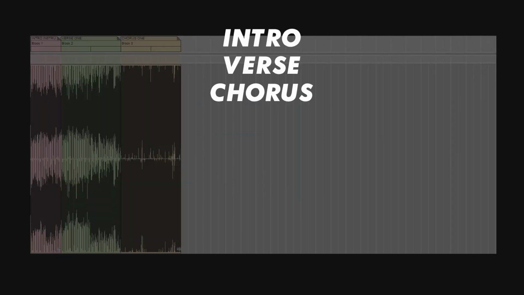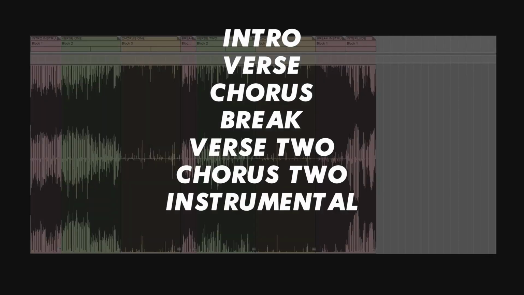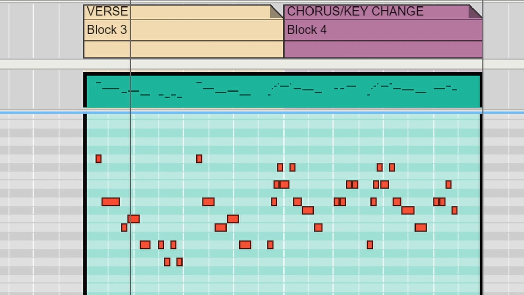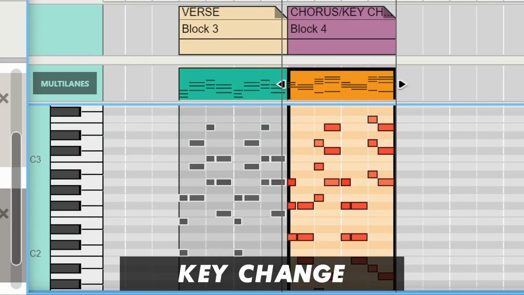You want each section of the music to be clearly defined so the listener can tell that you're moving from one part to another. An excellent way to do this is with contrasting lyrics, melody, or harmony. For example, you might have a verse section with a simple, repetitive melody, and then move to a chorus that has a complex melody or perhaps a key change.